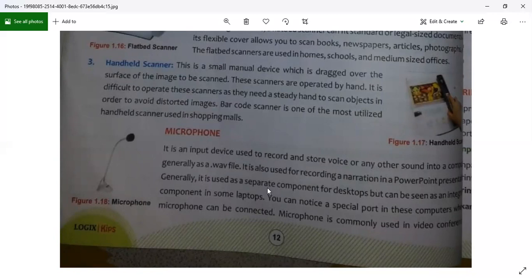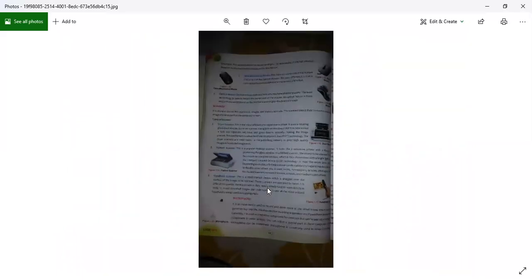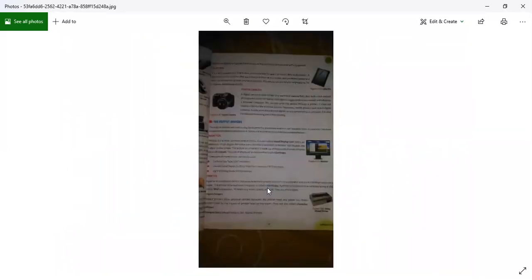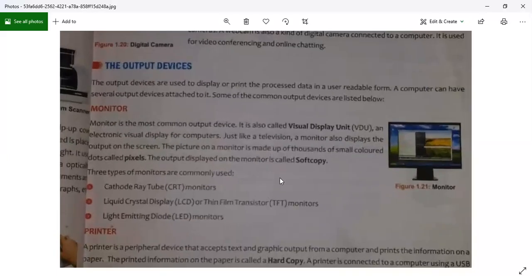So let me go to the next page and read about the next input device that we have to study. Let me open the correct page. This is the one. Okay.